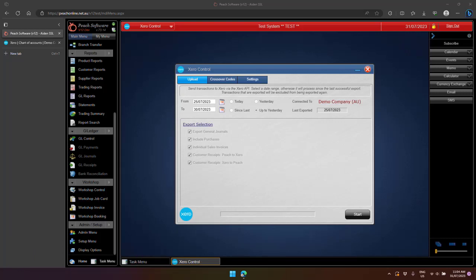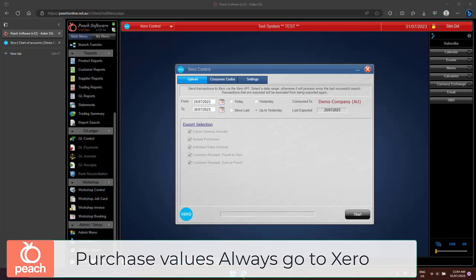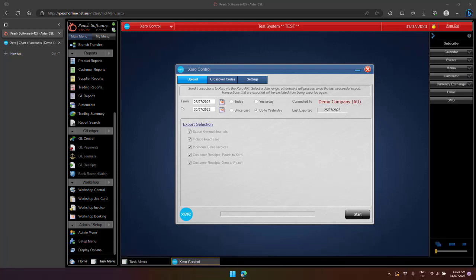Both the methods I just talked about treat purchases the same. They're always individualized by supplier and posted as bills in Xero to be dealt with. Your Peach technician will talk to you about linking your existing accounts between the two systems as well if needed.